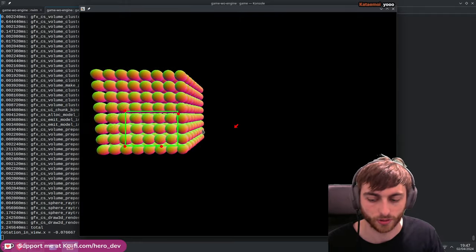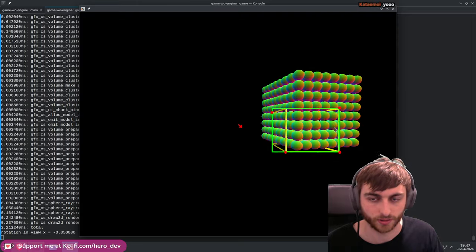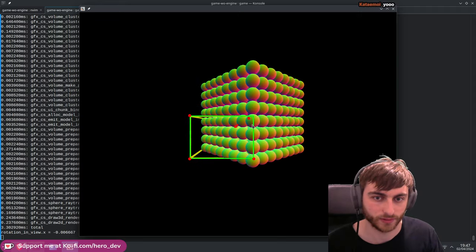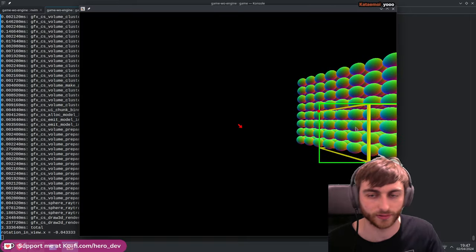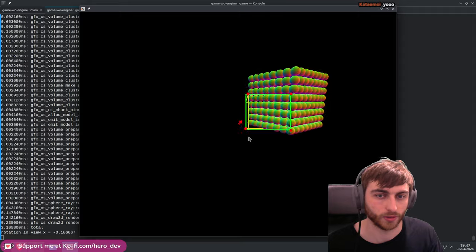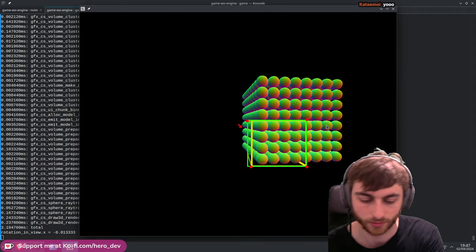So what I'm hoping to do this stream is make sure that the spheres that should be here actually get shown. Because right now I'm just saying, hey, all the spheres exist, and I kind of hard-coded that. So that's what I want to work on today, and hopefully get a bit further than that as well.